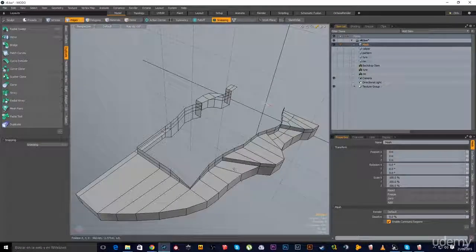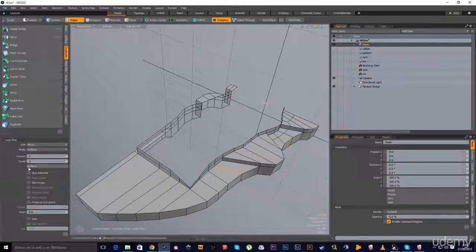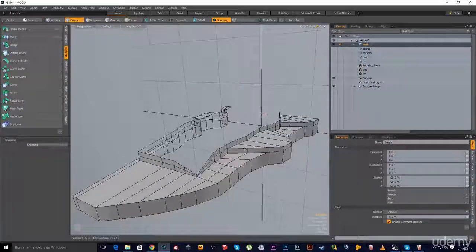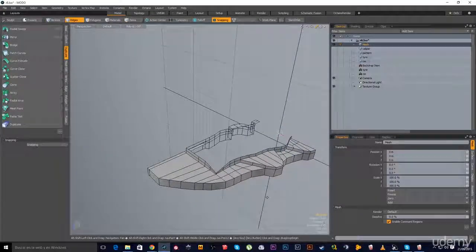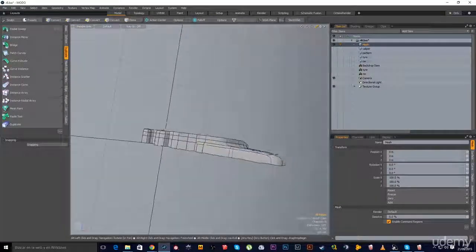Then if I make a loop slice here, count of 1, that's it. This is a quad now, and we have this part solved. That's it. Pretty good.